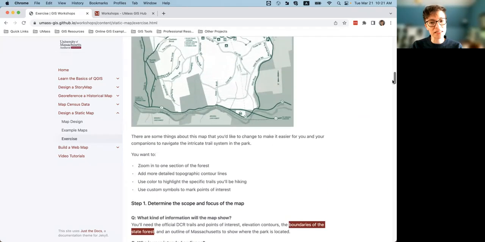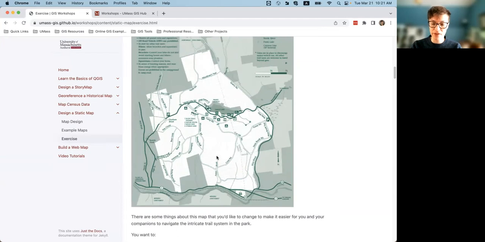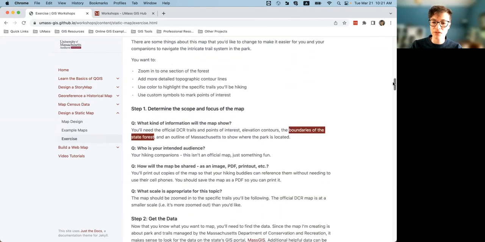I mean, I guess I don't really need this, but what I like about this map is everything that is in white is the state forest, and everything that is in this more muted green color is outside the state forest. And that can be important if you're concerned about trespassing on private property, or you want to make sure you're following hunting regulations or so on. So it can be helpful to know where the boundaries of the state forest are.